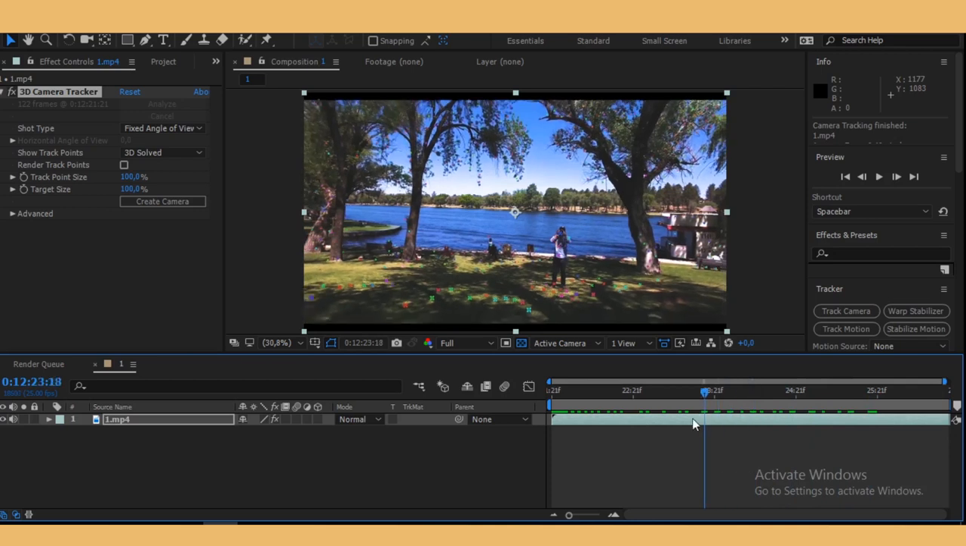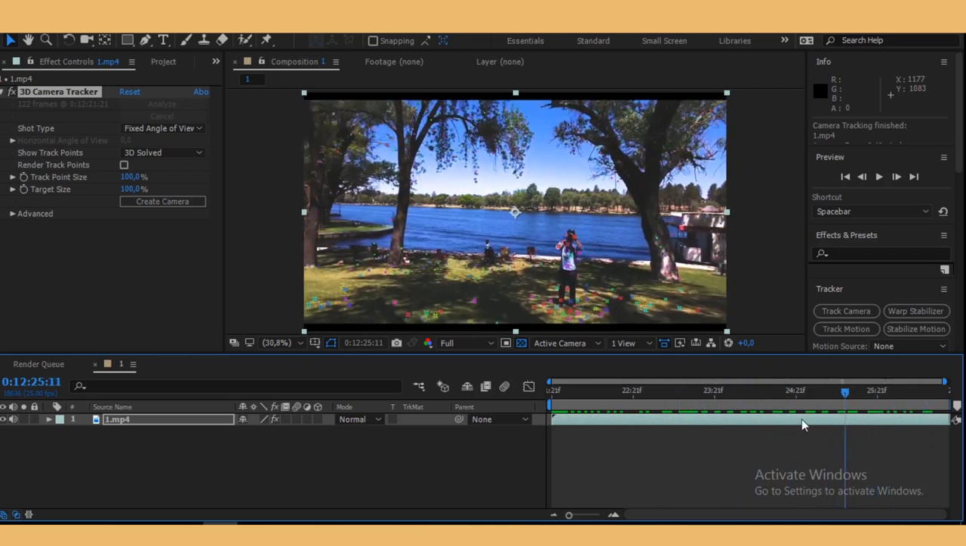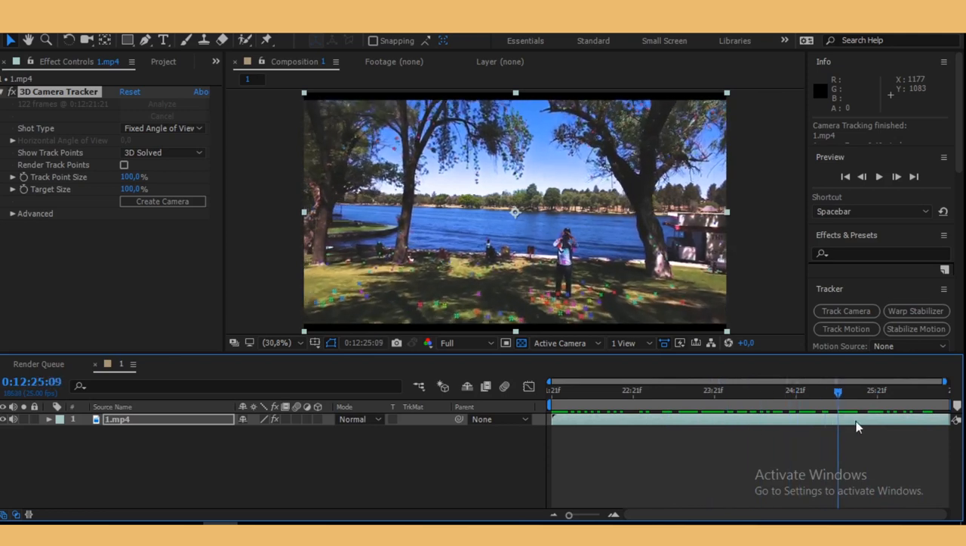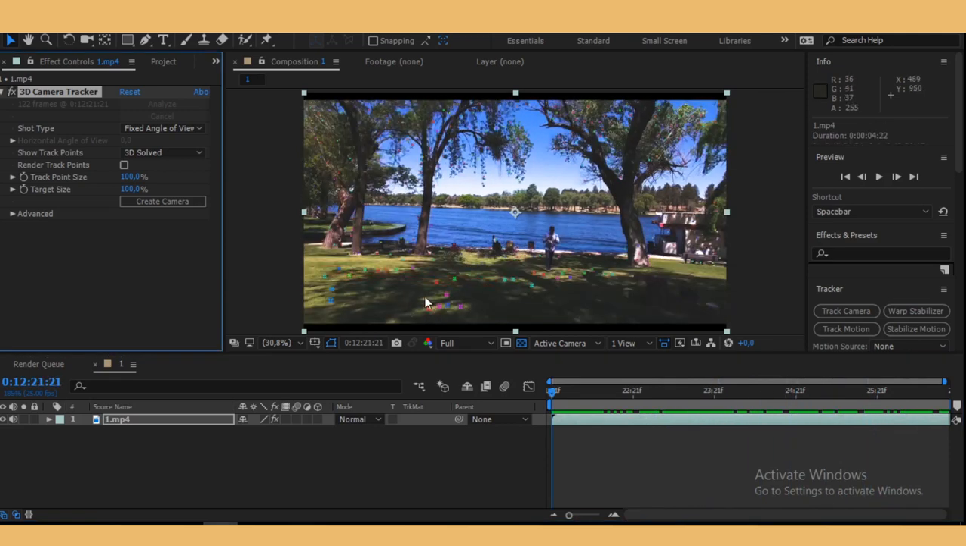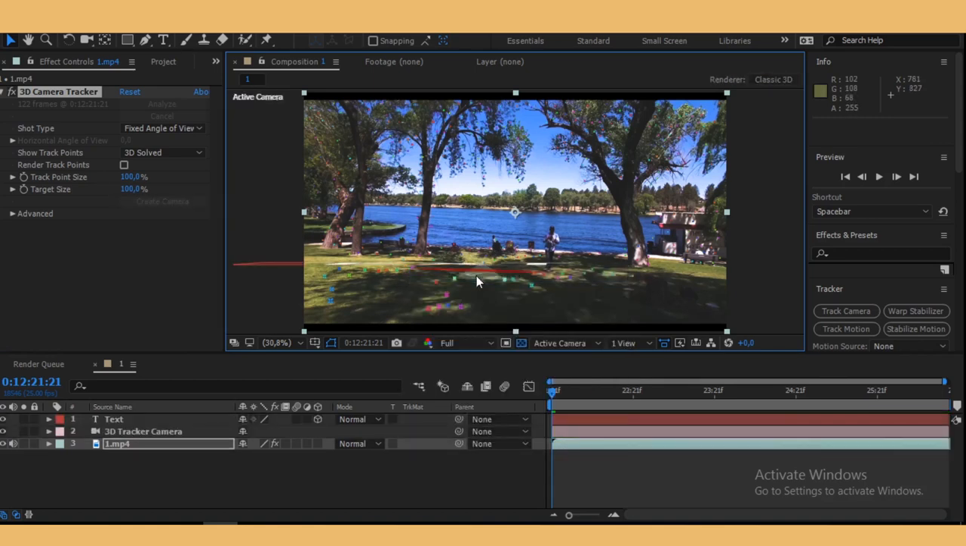So now you're just going to want to select where you want to place your text. This red bullseye is the surface of whatever you want to put on your footage. So you're just going to right click and select Create Text and Camera. So now we're just going to write.